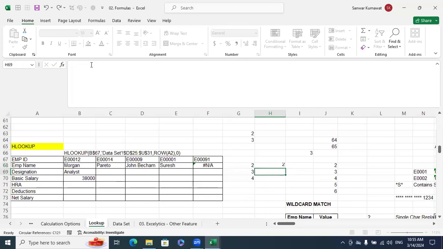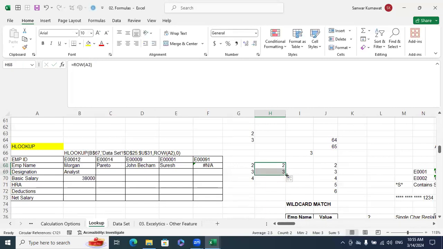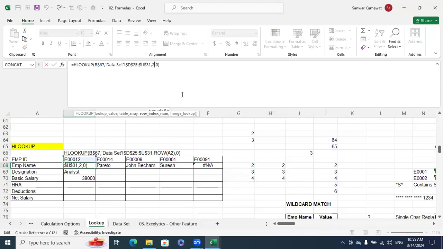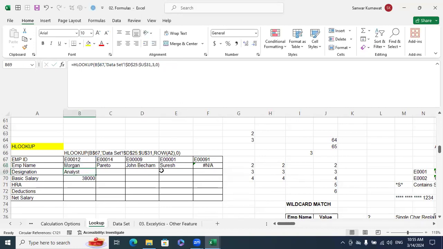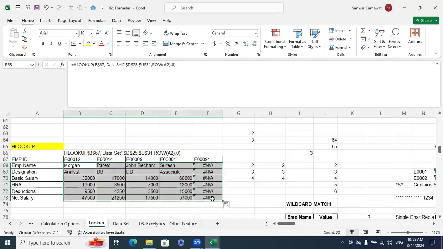So let's suppose I'm writing A2. If I drag it down, this A2 will become A3, right? Result will be 3, then 4. So instead of this 2, I'll remove it and apply the ROW function. And here I will apply A2, close parenthesis. Done. Now drag it down on the right-hand side. Job is done.